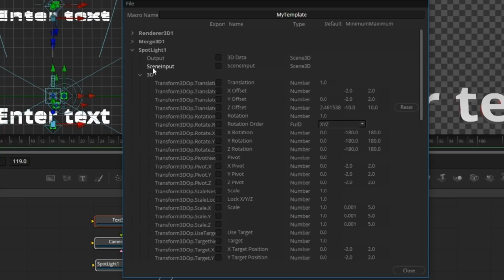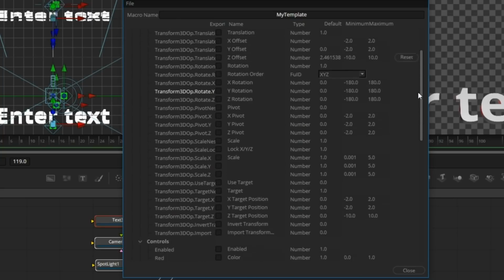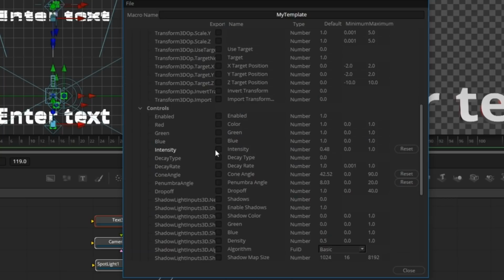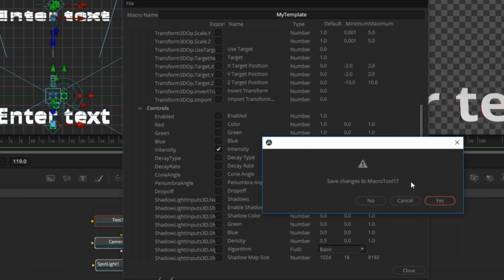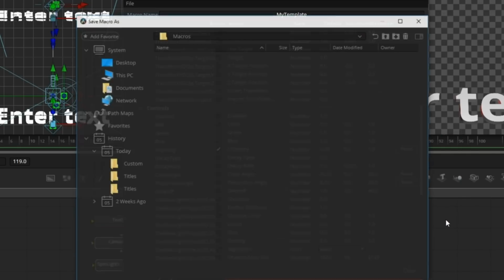Then I will also make our light intensity, our spotlight intensity, accessible from the template by selecting this. We'll say close, and we'll save the changes, yes.